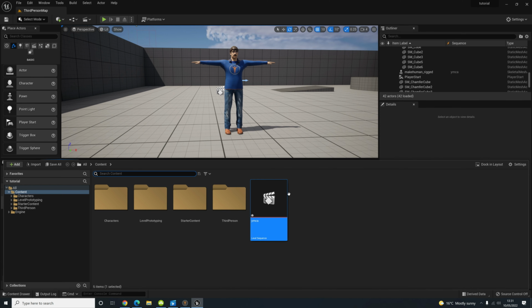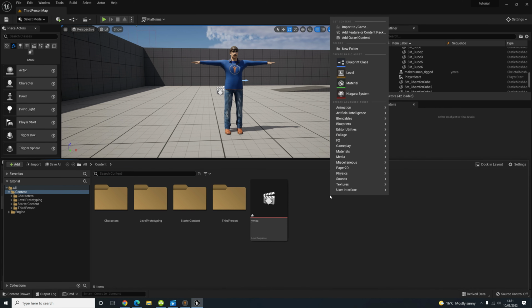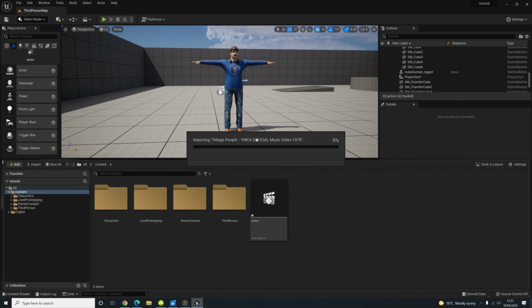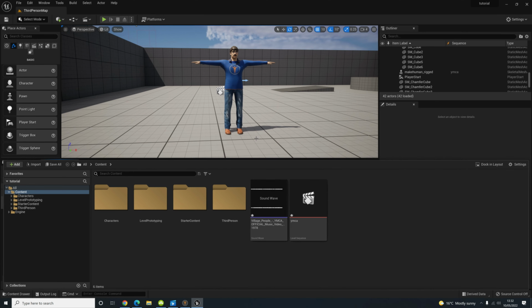Okay, but if that's not in there, what you need to do is right-click, import to game, and then look for your audio file. So it'll import it there. I can't remember doing that. Oh, no, I know why, because that's the level sequence. So I beg your pardon. I called it YMCA, didn't I? Anyway, so I've imported it in here.